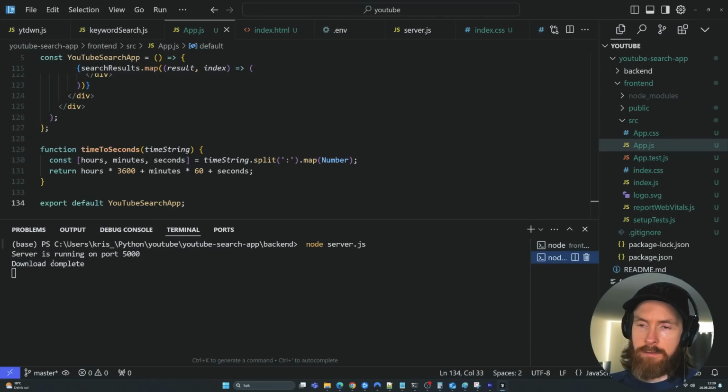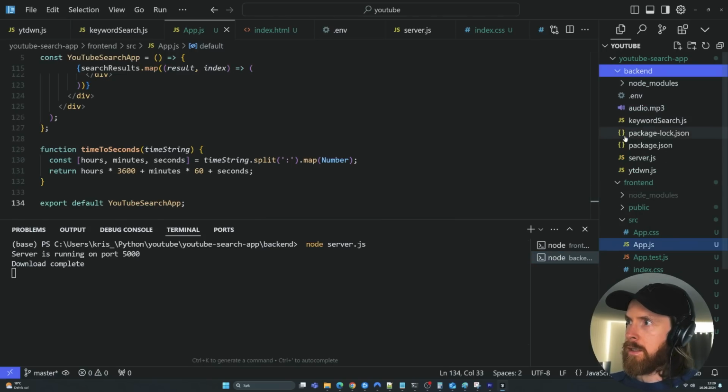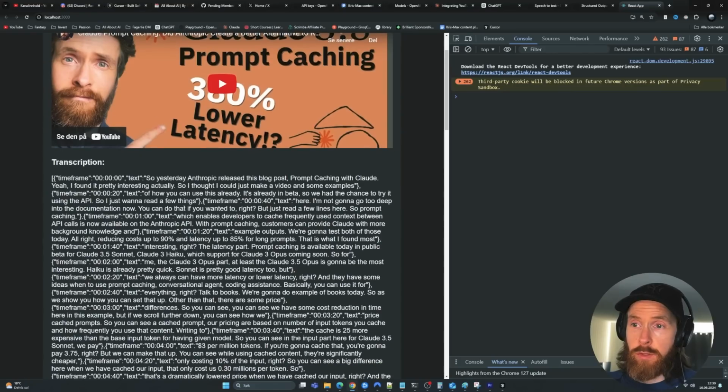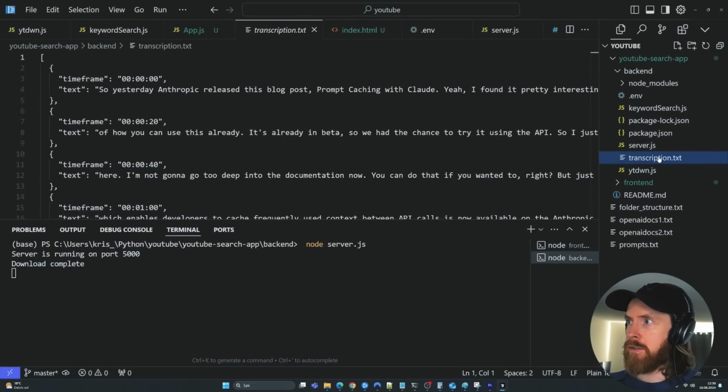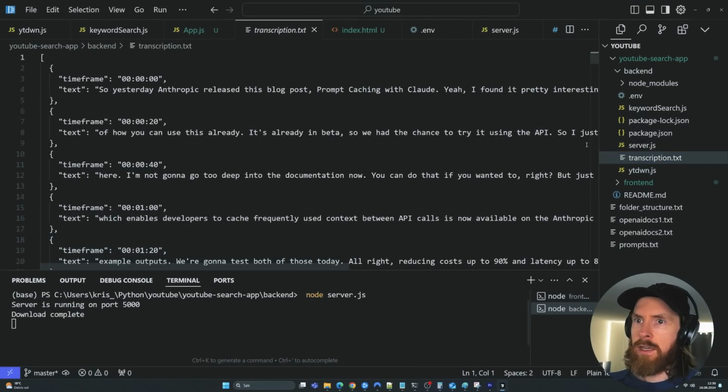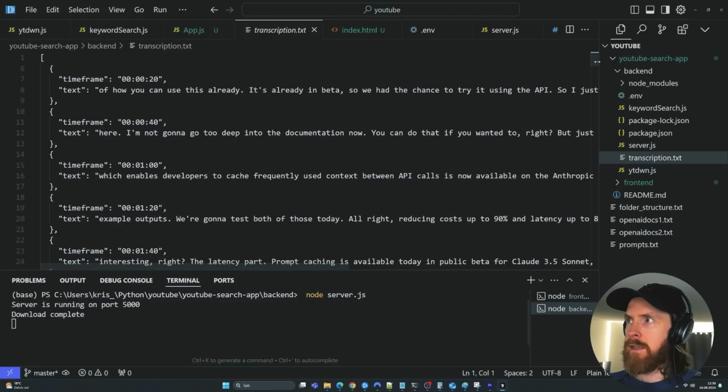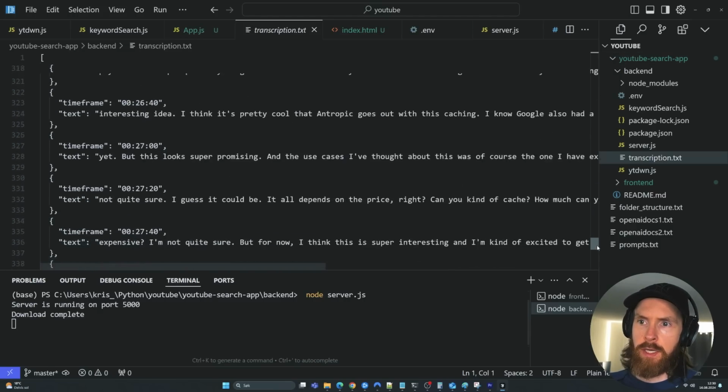Okay, so you can see we have downloaded. I think we need to chunk this now. So let's just let this run for a while and see if we get any errors and see if this is going to work. Okay, so you can see we got our time frames here, so this looks pretty good. If we go into our backend now, you can see we got the transcription.txt here. This is almost like a JSON output, so maybe we should just have this as a JSON file instead of a text file. We can probably just upgrade to that. But first, I think this looks pretty good.